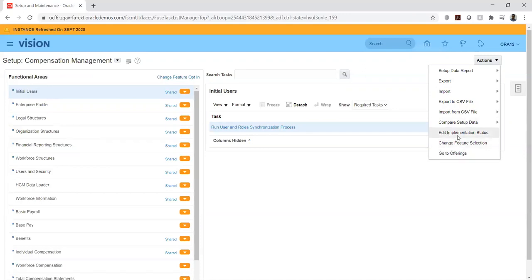Apart from that, we can edit our implementation status if we want to change it. And if we want to add any features or offerings, we can change the feature selections. We can do it from here also. One is through the implementation project near the task, and this one is kind of a shortcut actually.